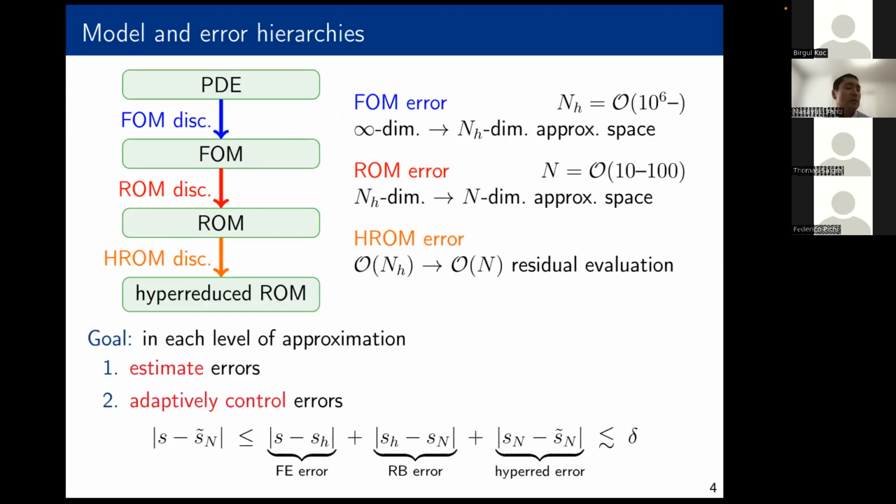So our goal is to approximate a solution to some truth partial differential equations, which is typically the Navier-Stokes equations. We discretize that to come up with a full order model, which might have tens of millions of degrees of freedom. We then come up with a reduced basis space of order, say, 10 to 100 unknowns to create a reduced order model. And for nonlinear equations, it also requires additional what's called hyperreduction to enable rapid residual evaluation. So we have this hierarchy of models going from PDEs to hyper-reduced ROM.